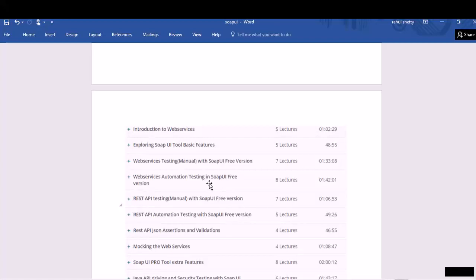So here you will be learning how to automate the testing that you have done manually in this section. The same thing you will automate with scripting, and that's a comprehensive section which has more than 1.5 hours duration. By the end of this section, you will be able to automate your web services using SoapUI.